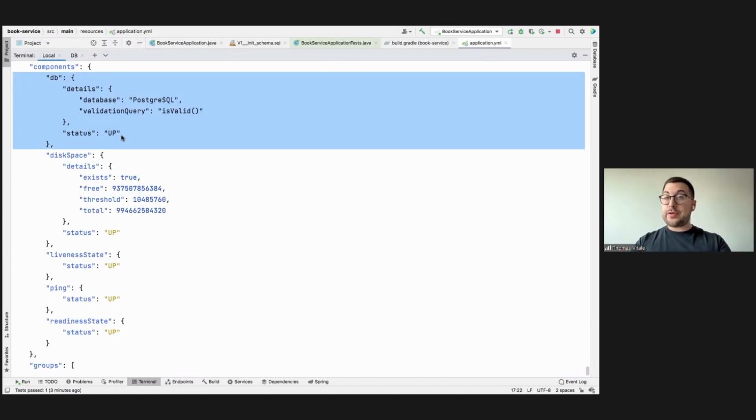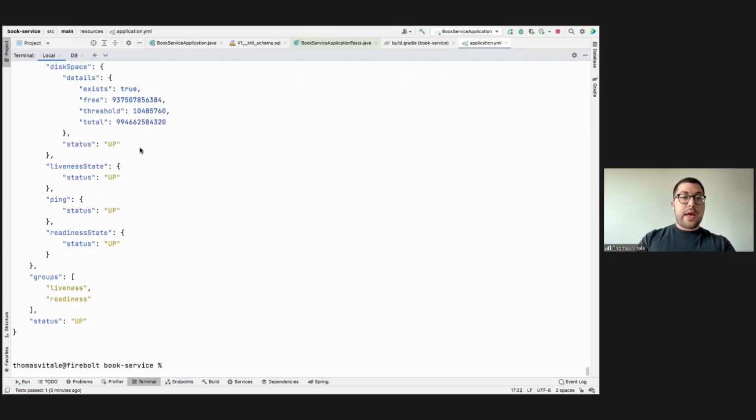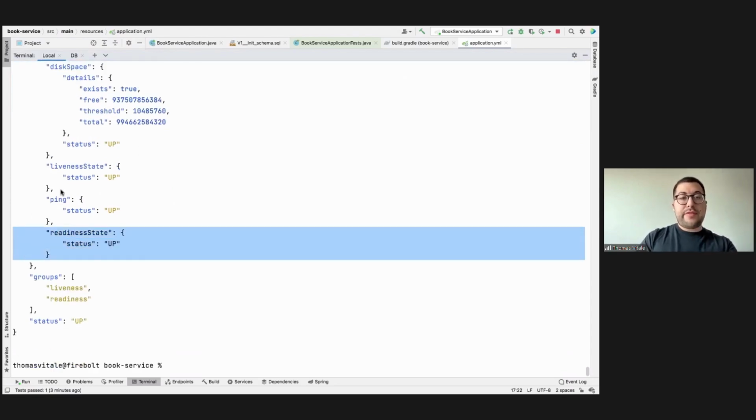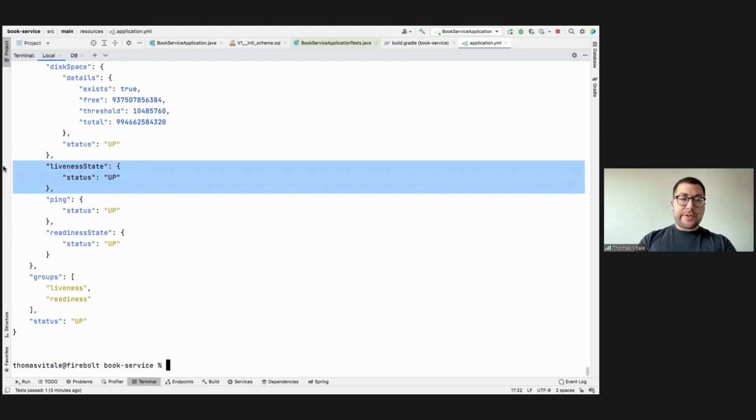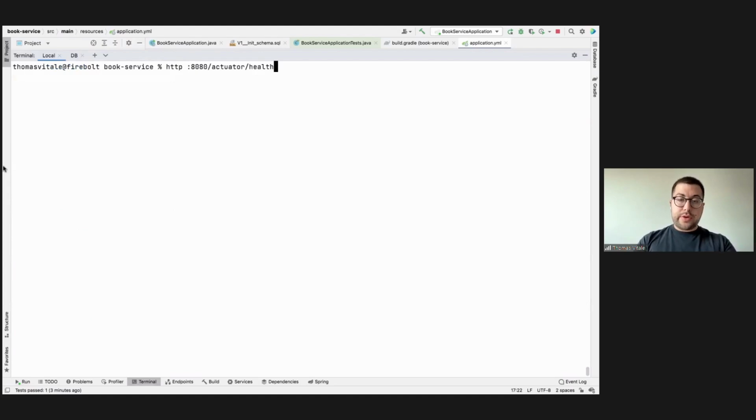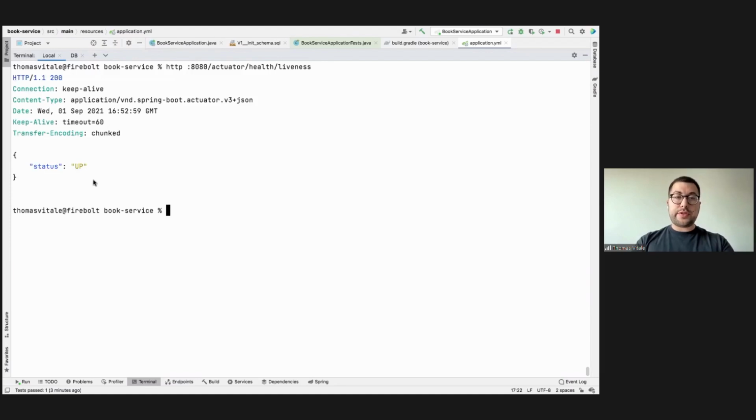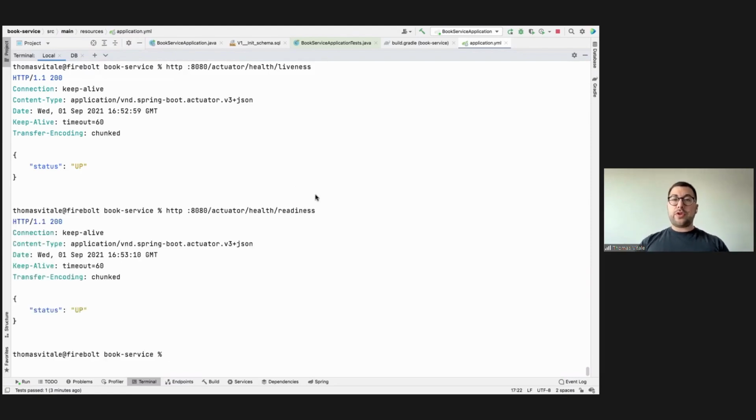For example, you can see that the database is up. So the integration of Spring Boot with Postgres is okay. And you have also information about the liveness and readiness states. These two states are really important for Kubernetes, and you can get them through specific endpoints. So the liveness state, if it returns a down status, then Kubernetes will restart the container because it means that it entered a faulty state. Instead, if the application is not ready, it means that it cannot handle more requests. So Kubernetes will stop sending traffic to that specific instance.